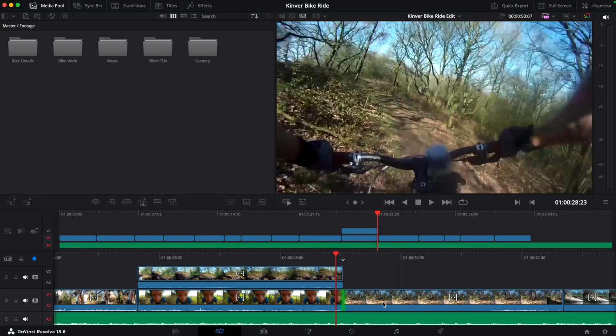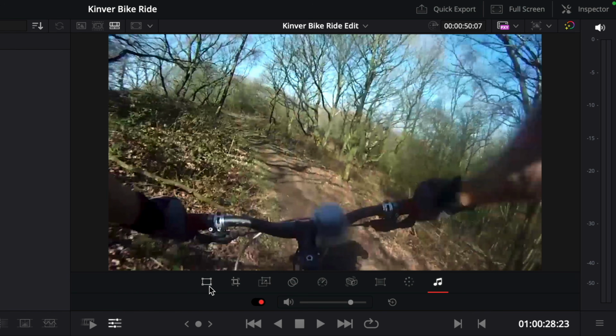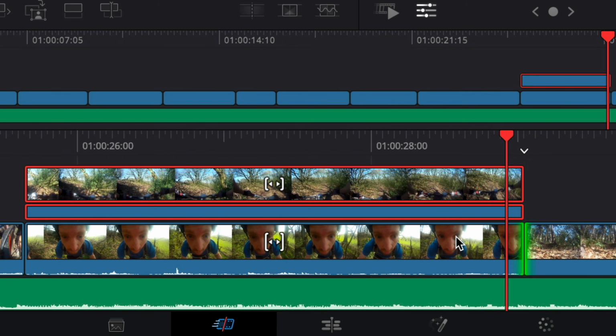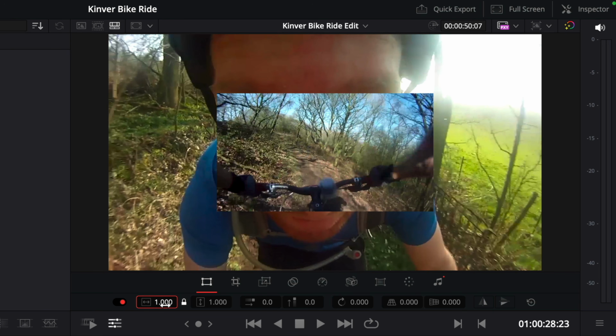So now I need to reduce the size of those clips and just reposition them on screen. I'm going to use the tools for this. So let's select the first clip here, open up the tools, and let's select the transform controls. And I'm going to adjust this to about 0.5 or half of its original size in the viewer. Select the lower clip and do the same again.